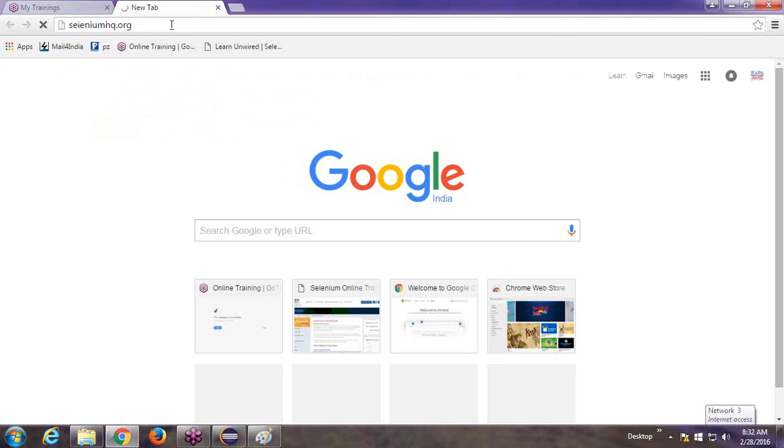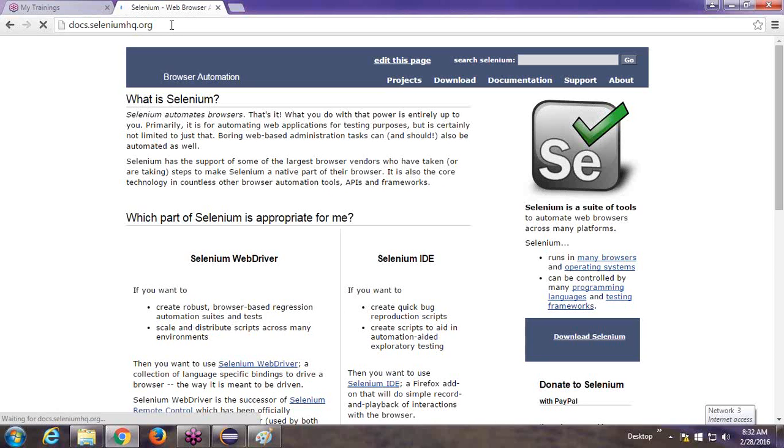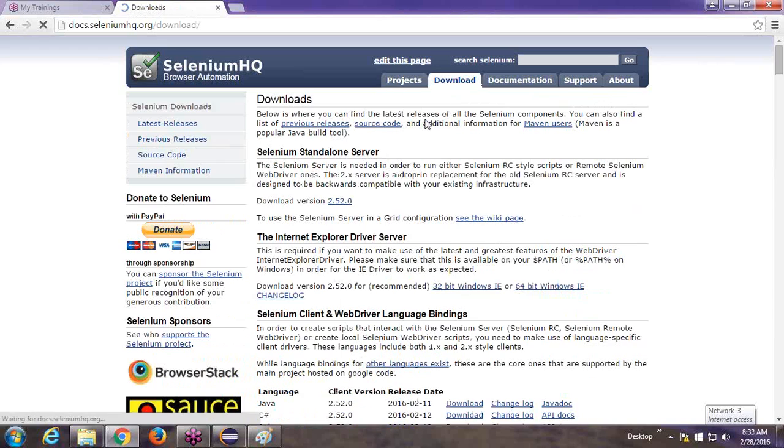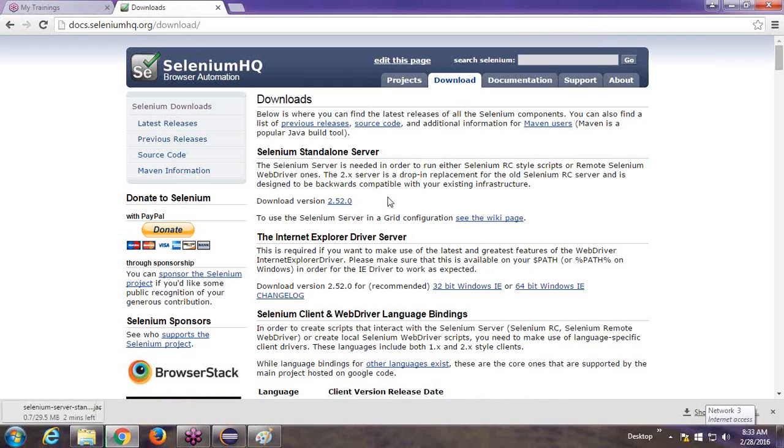Go to the selenium.org section, go to download. In the download section, here this Selenium standalone server we will require. As you can see, organizations are adopting Selenium Grid as well. A number of organizations are adopting virtualization and cloud-based technology to reduce cost and increase efficiency as well.